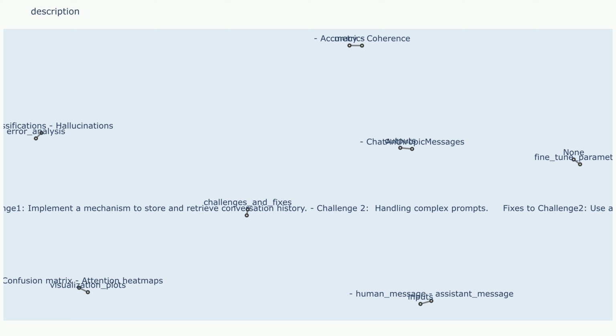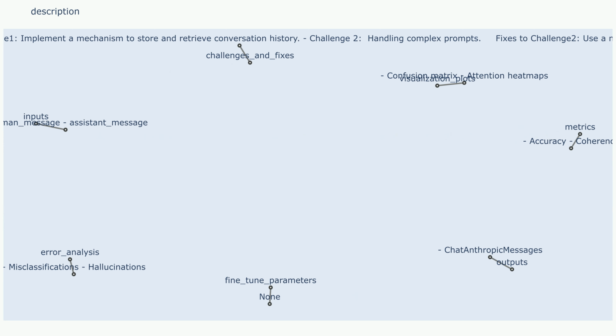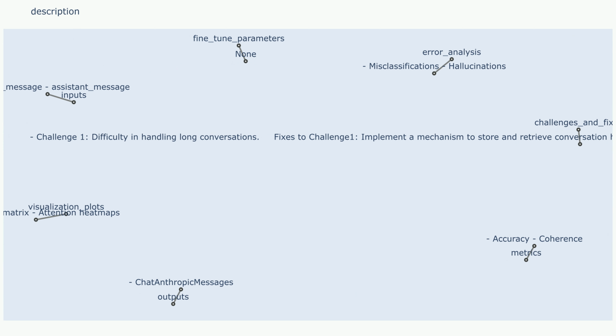LangChain Anthropic Chat Models. ChatAnthropicMessages. Description: the ChatAnthropicMessages class is used to format messages for the Anthropic API in LangChain. It ensures the correct structure for both user and assistant messages, facilitating seamless communication with Anthropic models.